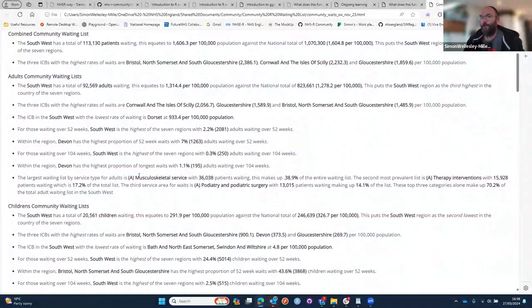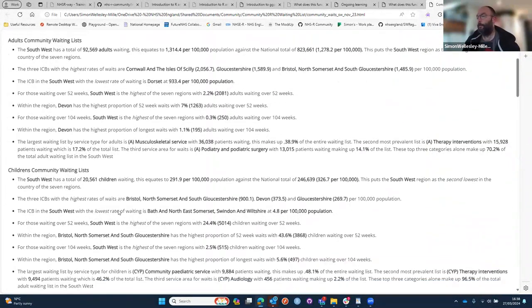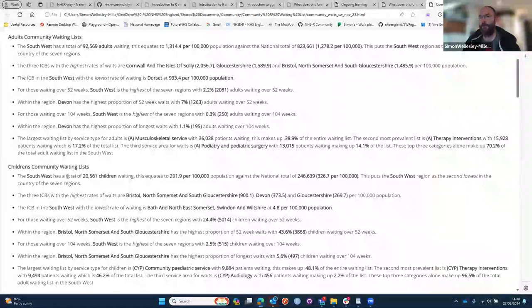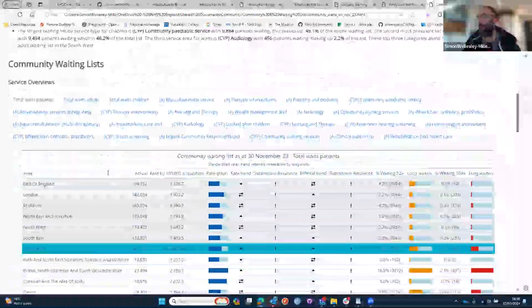So the longest wait by service is musculoskeletal, which makes up 30-40% of the waiting list, the second most prevalent of that. All of this is just pulled out from the data and is dynamically updated as it comes through. That's quite interesting. So children's is second lowest in the county of the seven regions.